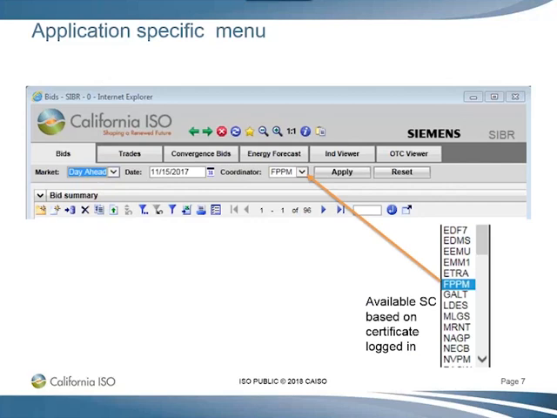Now here you see an SC that has a lot of options, but for most SCs, you're only going to see the ones that are associated with the certificate that you're logged in under, and so you wouldn't have that drop-down if you only have the one SC ID. So this is your extreme example here.